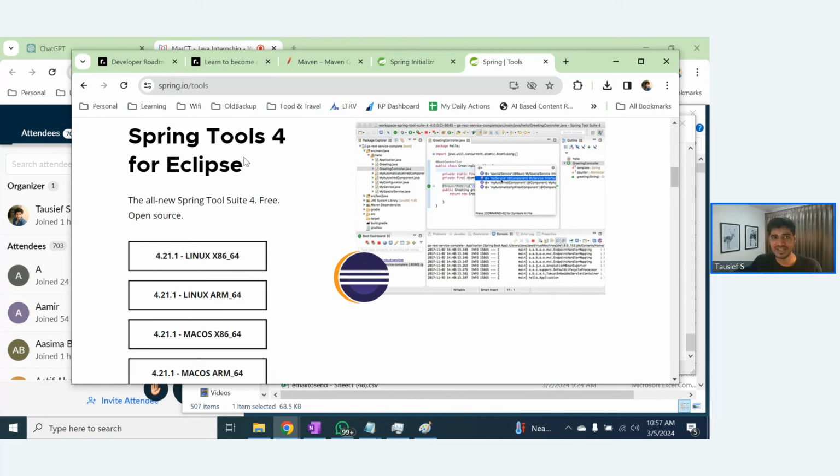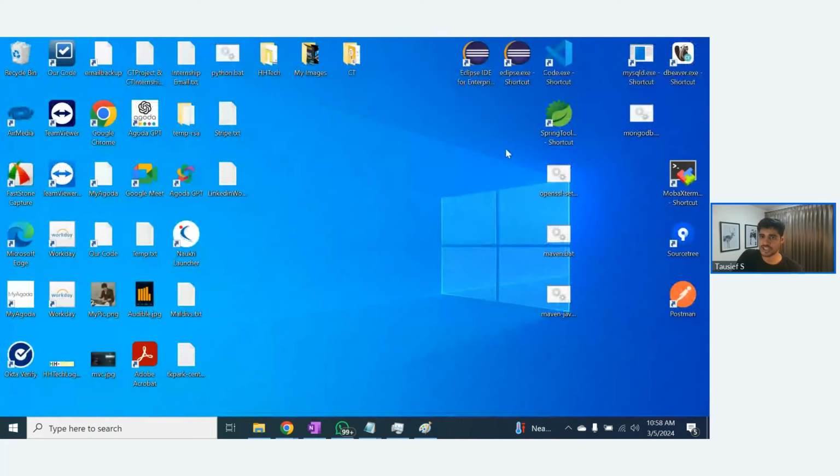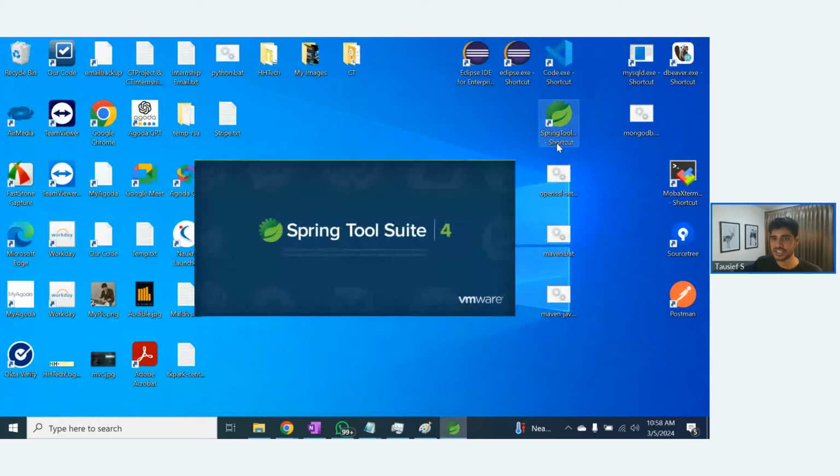So you can come to spring.io/tools, and from there you can download it. I already have it on my machine, so I will just launch it. It will look something like this: Spring Tool Suite.